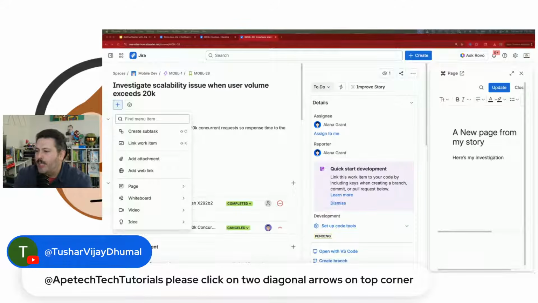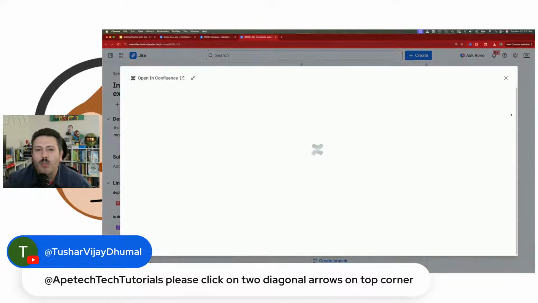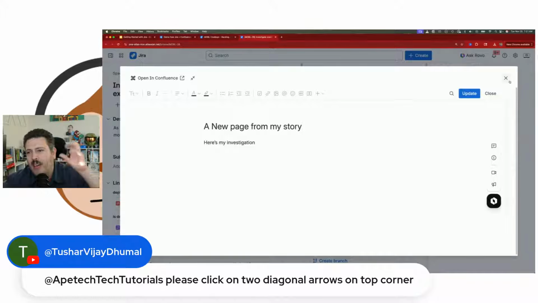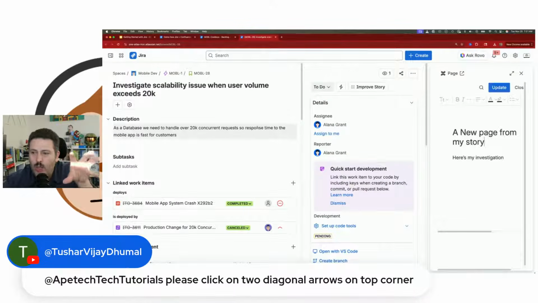Tushar says, please click on the two diagonal arrows on the top corner. Oh, but that will give me full screen. So this is cool, but this pops it out. And I didn't want to necessarily show it to you this way. I wanted to emphasize the fact that in the Jira issue view, I have Confluence's view. And I just wanted to move this left and right to set it up more 50-50. But the intention of me bringing this up was to show you that within the Jira item, I have the Confluence experience without having to leave Jira.